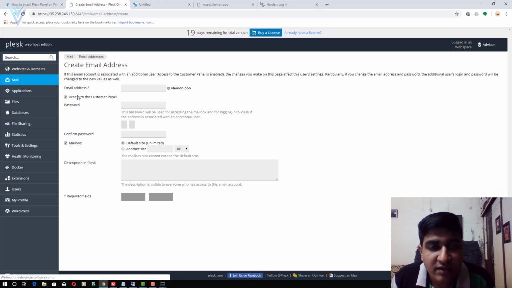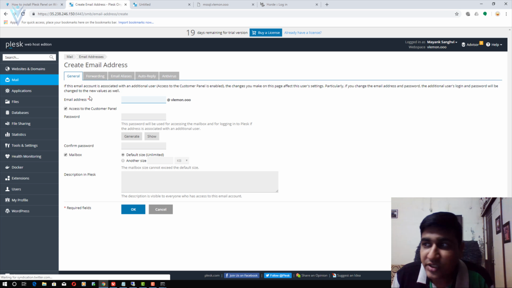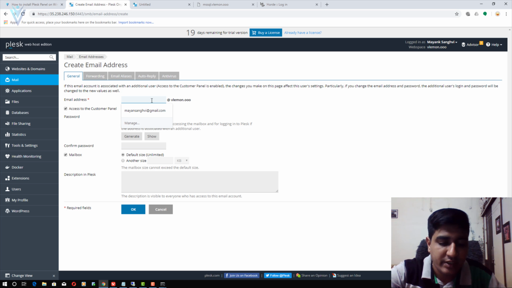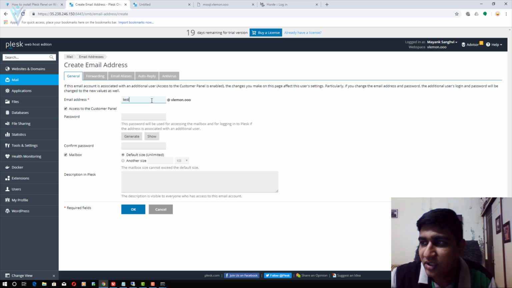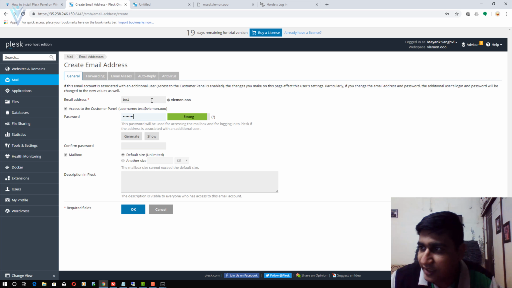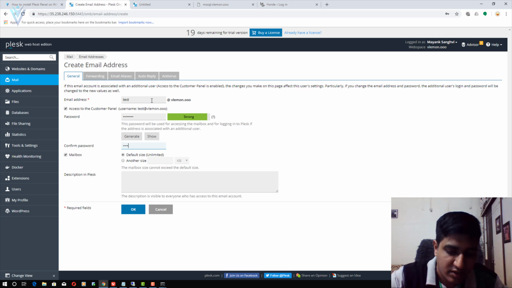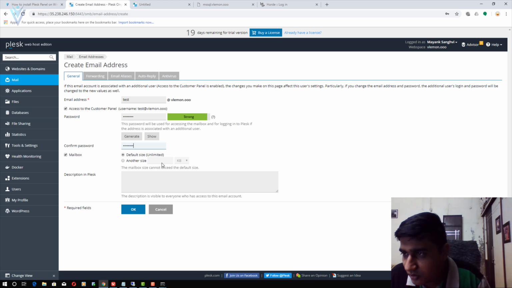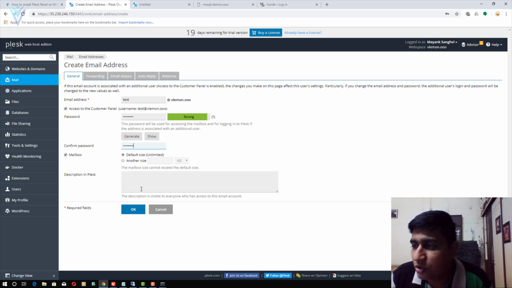Now, if you are using Google Cloud Compute Engine, then you are not able to send email outside this IP address. So if I'm trying to send email to my Gmail account, then using this email ID, I am not able to send email to my Gmail account. So this is one limitation with Google Cloud Compute Engine. Okay, so yes, this is correct. So let me click on OK.